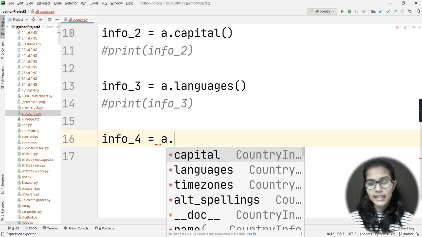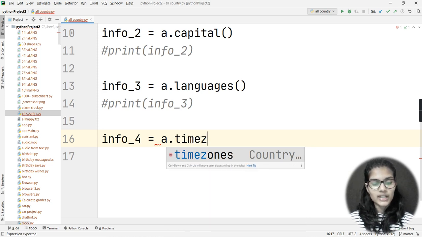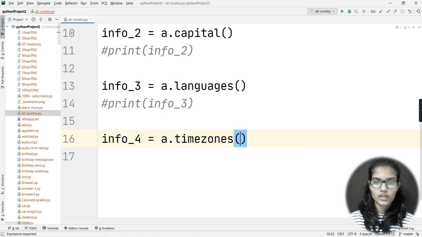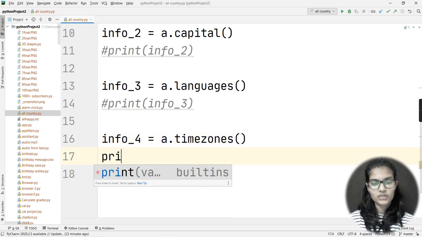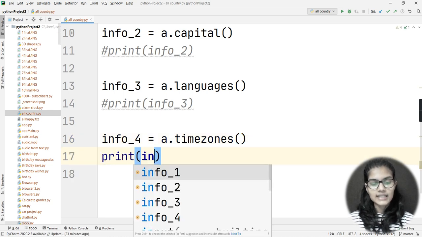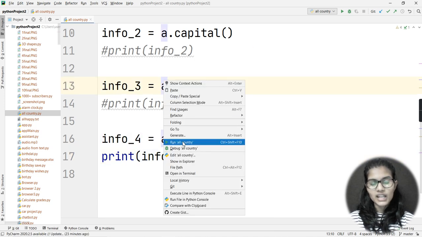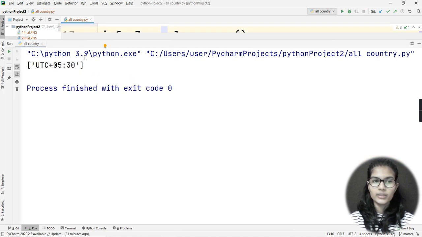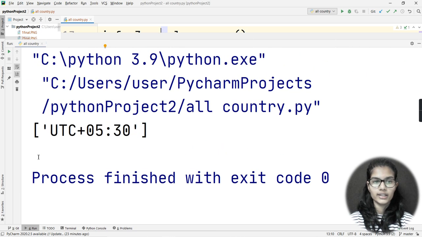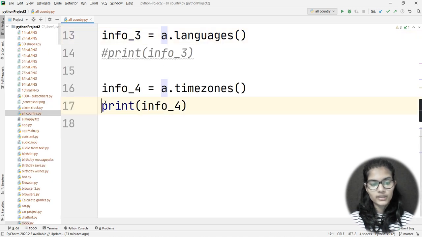So I would just write here A dot and simply use that function, that is time zones, which I was just talking about, and put the brackets here. So I would just write here print, and in that I would simply write info underscore 4. Now basically I would again run it, and now it will be giving me the time zone for India, that is UTC plus 5:30. Right, so this is the time zone which we apply here. I would just again comment this line.